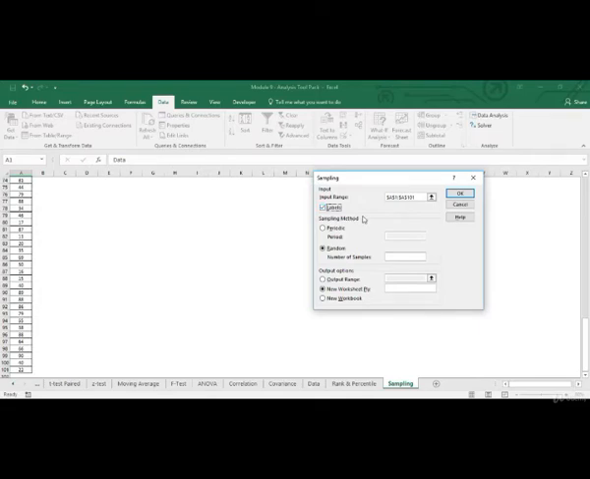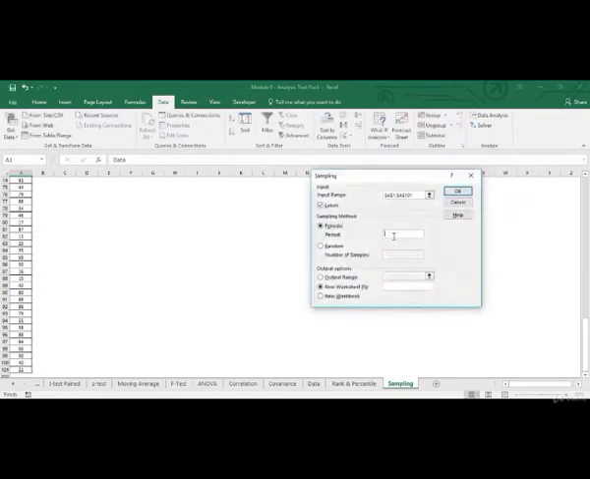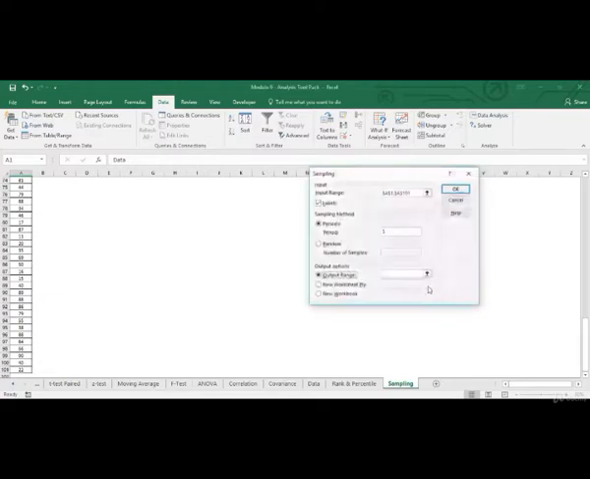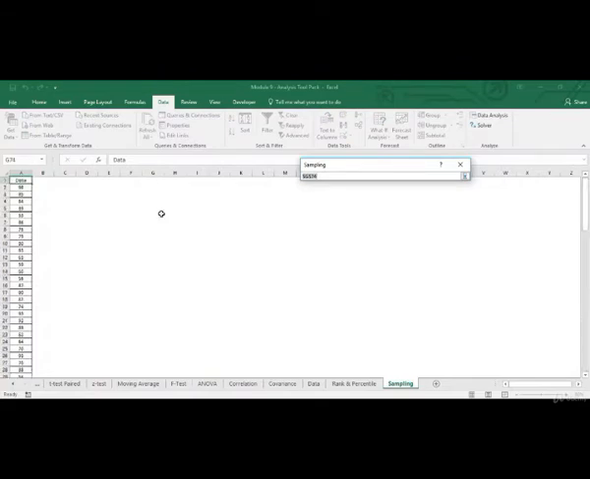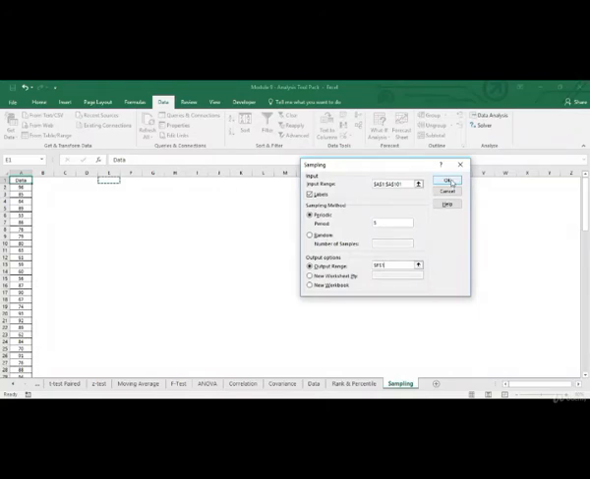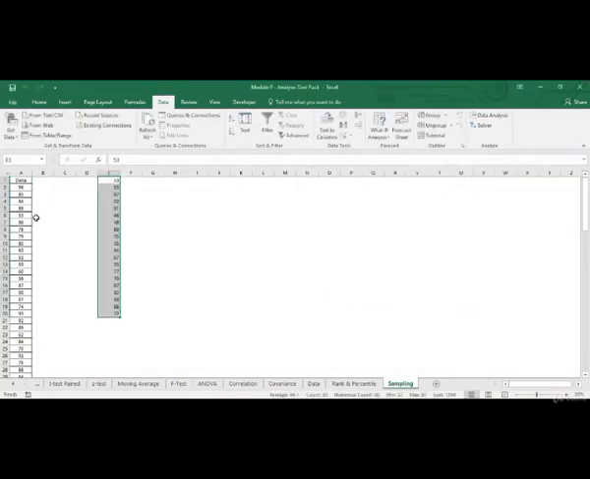Now there are two sampling methods. One is periodic, in which we'll have to mention a number which is less than the number of observations, and then Excel will pick each observation after that interval. So let's say we specify 5 and let's click on output range, this worksheet itself. Select the output range as this and click on OK. So now you can see the first observation is 53.